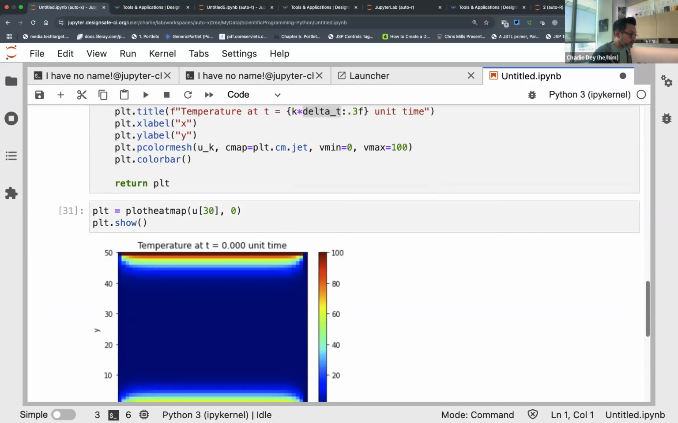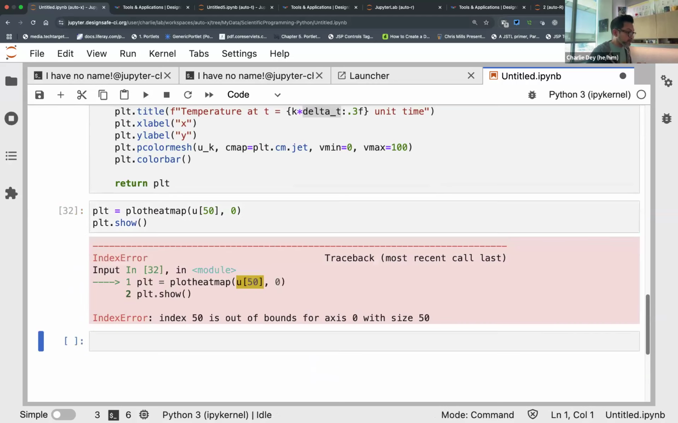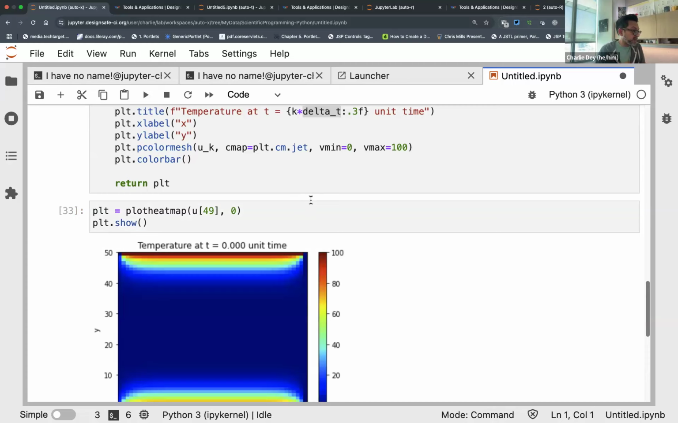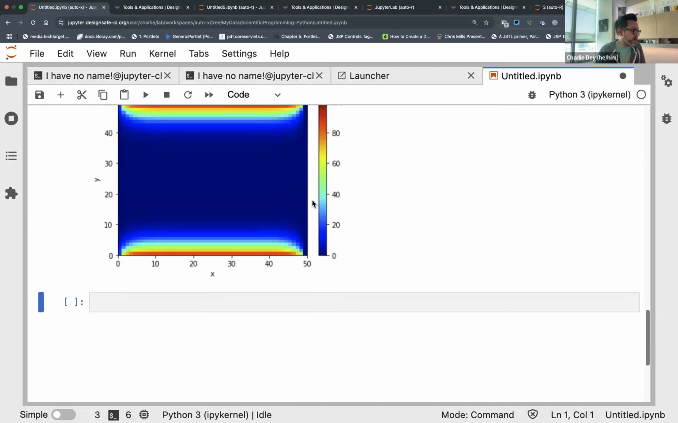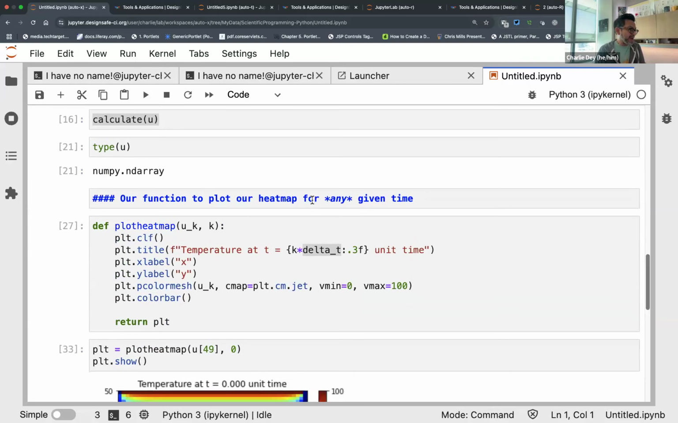30, cool. 50, whoops, 50 is out of bounds. 49 is the size we go. There we go. Neato.